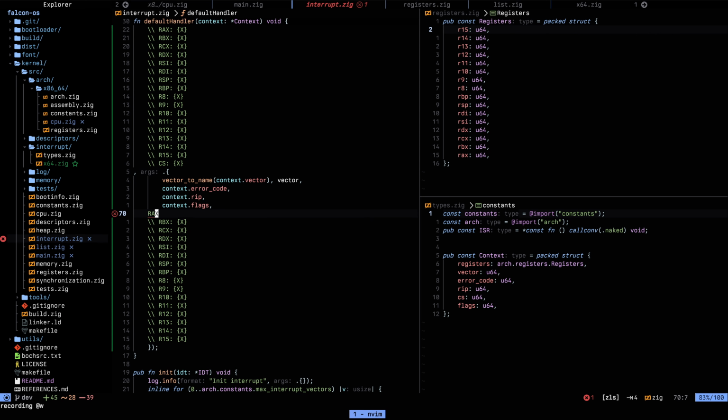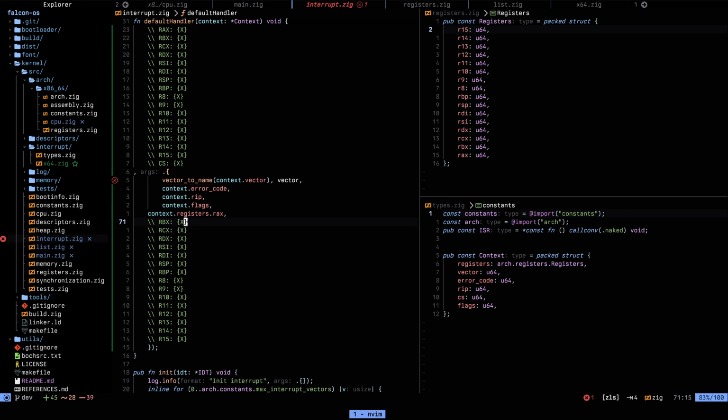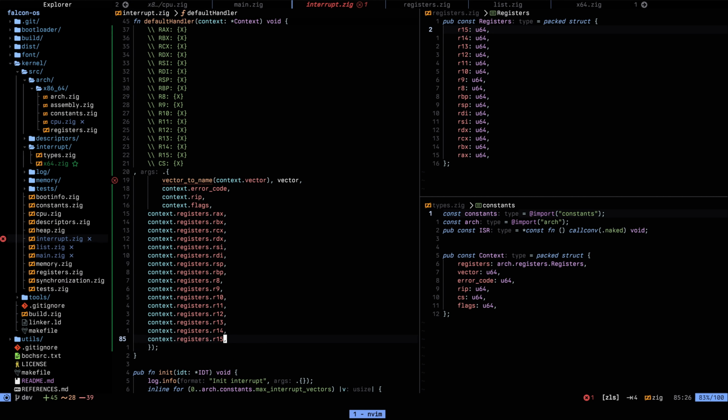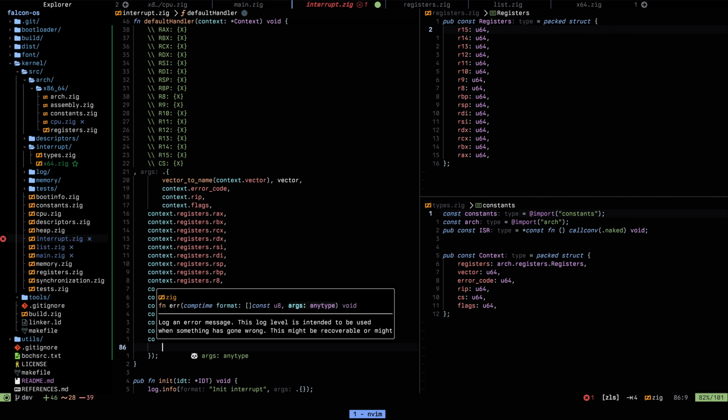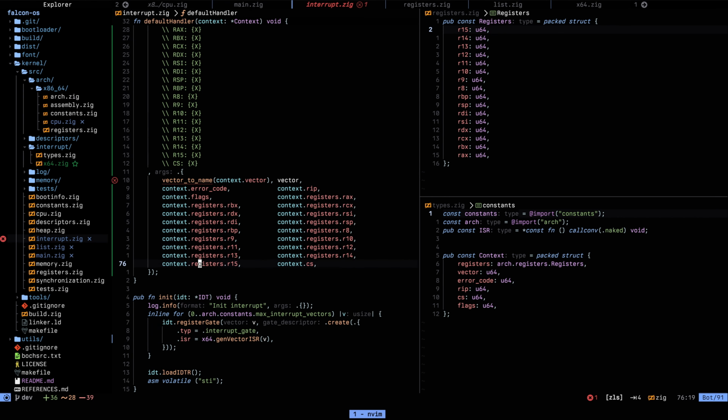And then we want to go back to the start and do context.registers. and then we go word, lowercase inner word, and then we append to that a thing there, and that should do the trick. So let's do that 15 more times, and that's pretty much it. So here we need CS, so context.cs is the very last one. Cool.